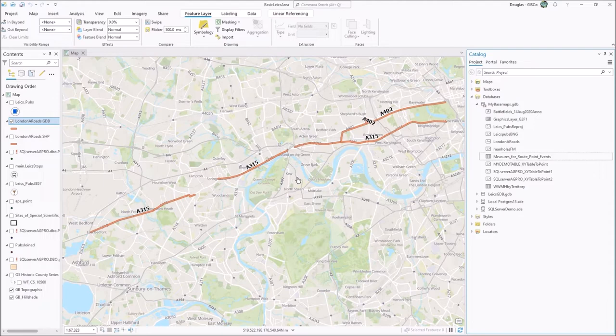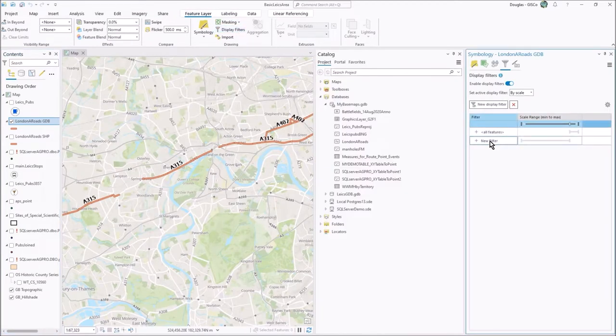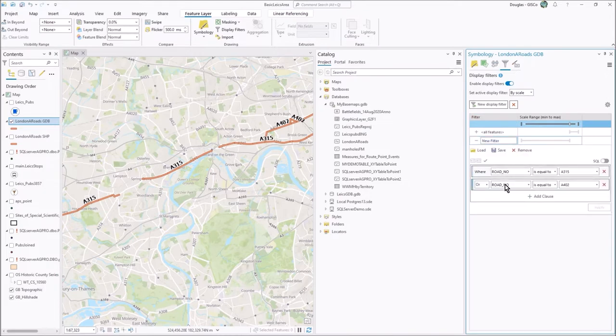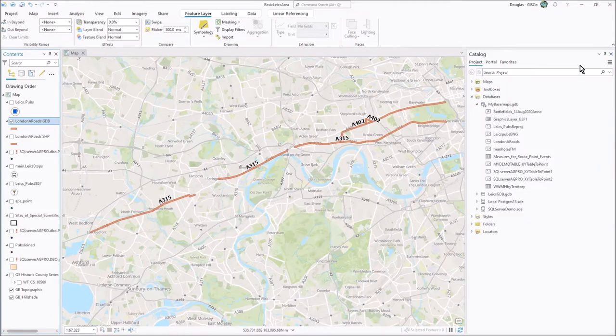So this is a map of London, as you can see, and I've got selected roads. I've got these selected roads picked out via a display filter. I've done a display filter previously in a video, so do look that up. When I highlight this and go to feature layer display filters, I've got this filter going where its road number is A315 or 402. It's only displaying 315 and 402 just to declutter the map. That's the only reason I'm doing that.